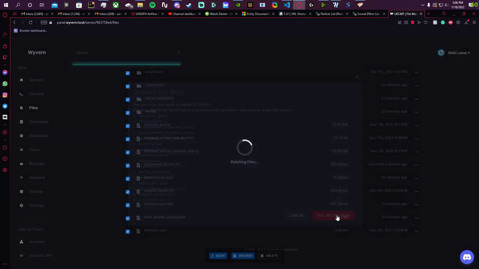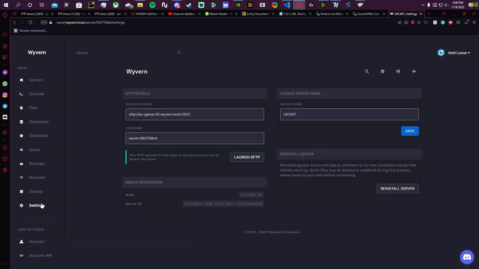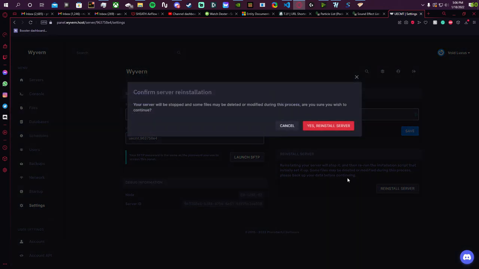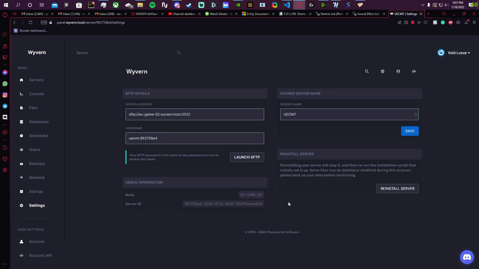Then what I want to do is delete everything in the server directory. In BDS, you can simply reinstall the BDS files for that current Minecraft Bedrock version. After deleting all those files, I'm going to reinstall the server, so that way it's a clean slate for me. That might take some time. That just took about 35 seconds.